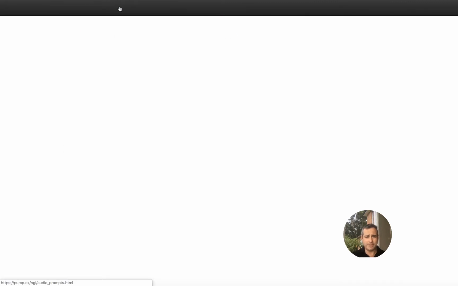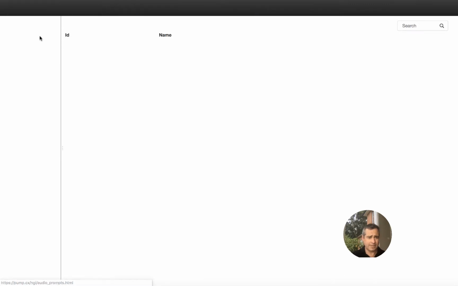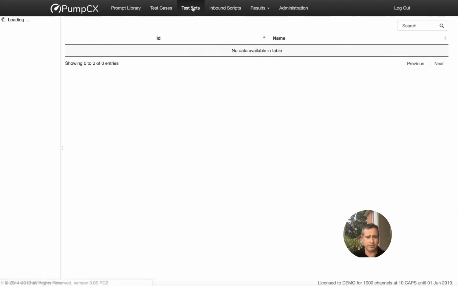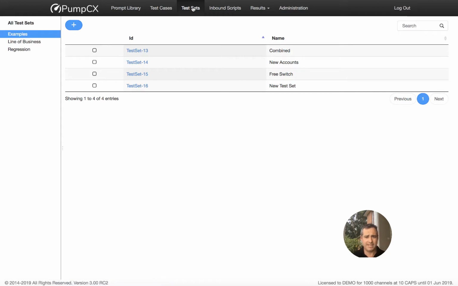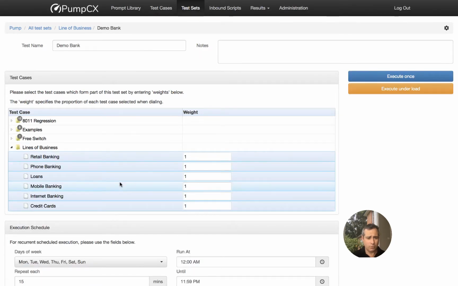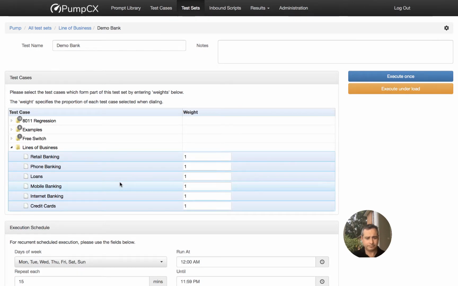So we've pre-prepared these 6 test cases, which we see here, the test cases in lines of business. And then to execute these, as with executing any Pump test case, we need to bind them into a Pump test set for execution. And here we've got a test set folder called line of business with one test set within it called demo bank. If we open that up, we see our 6 test cases all bound together.